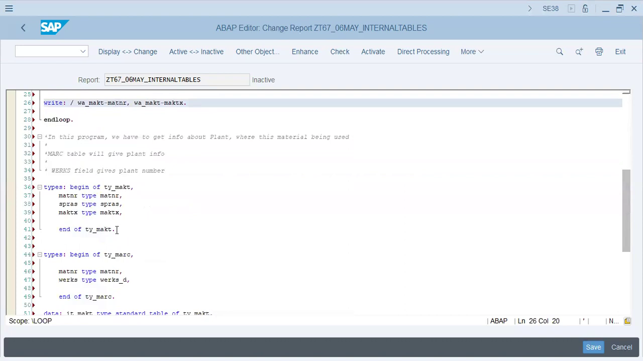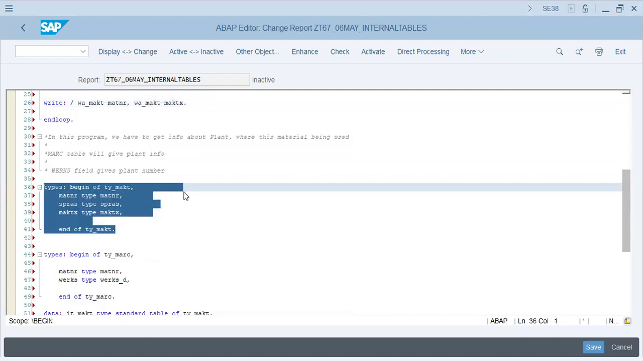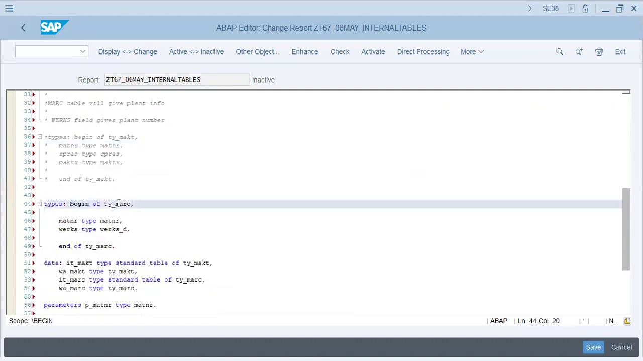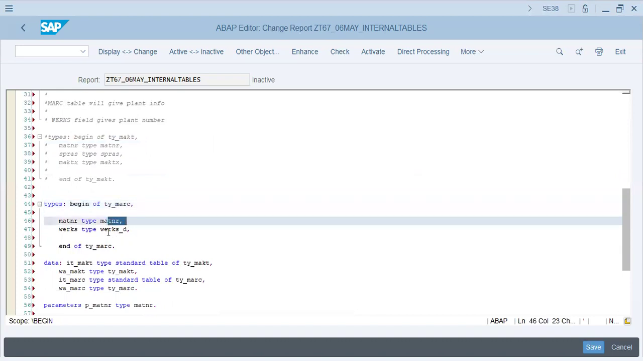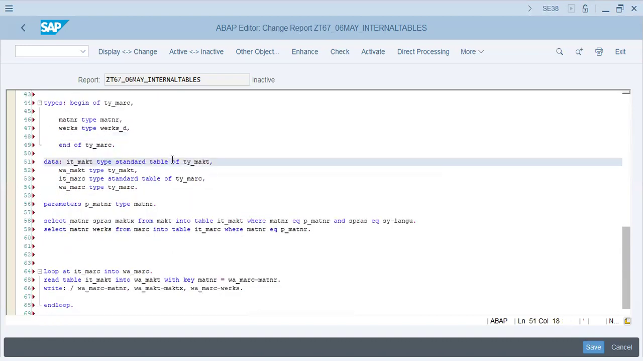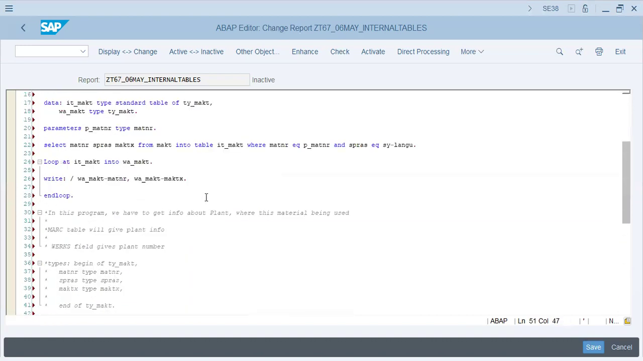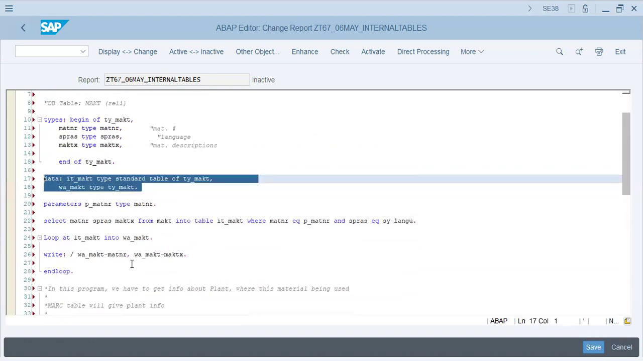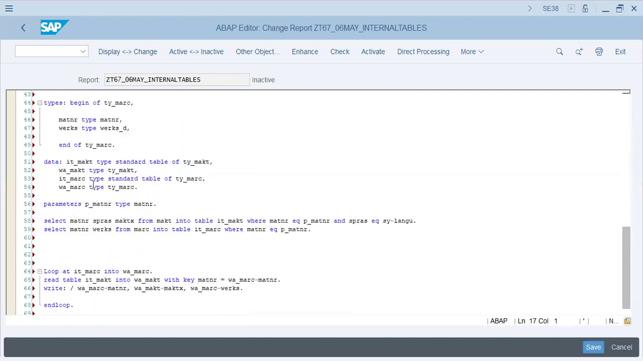Okay. We have another type, TY_MARC. This is another table. From that we are pulling MATNR, plant data. IT_MARC type standard table of TY_MARC, and TY_MARC has a work area. MARC has internal table and work area, parameters, and we are getting MAKT and MARC.